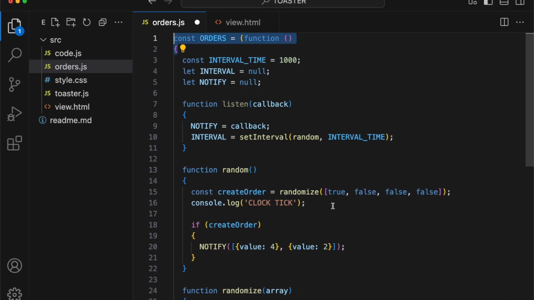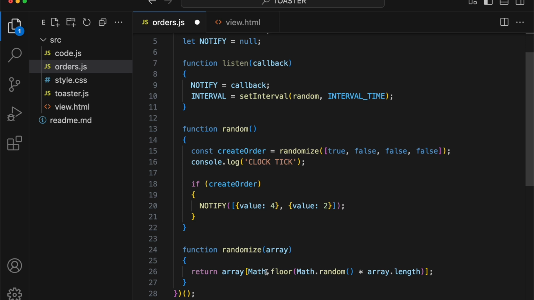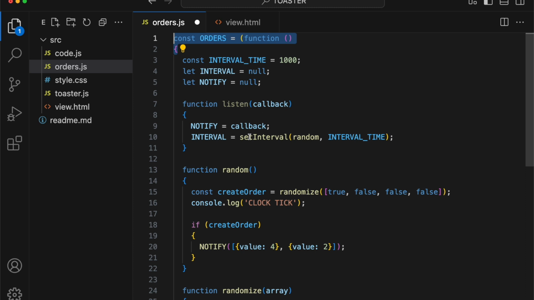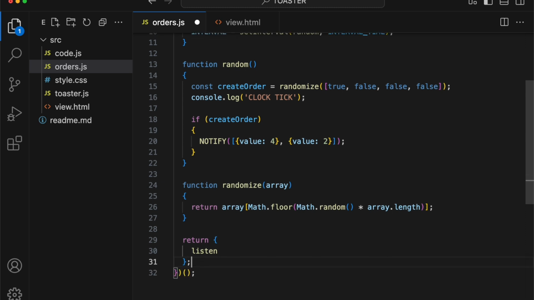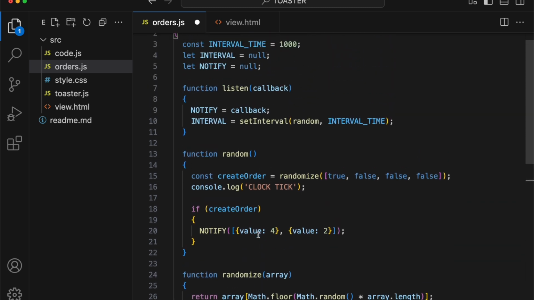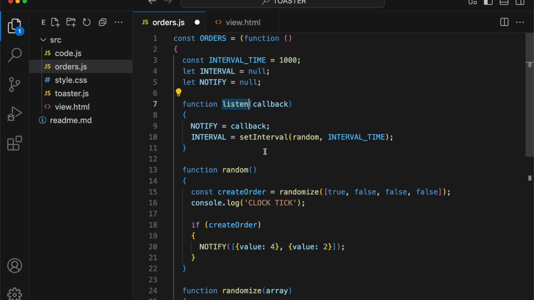Now go back over to our order system. Now we know what's going on. We know what our Math.floor randomizer is doing. And we know that here we have to return something from this function, or it's going to be undefined. So let's return our listen. All right, we're just going to put a semicolon down there. So return listen. What's listen? This one. So whoever is going to consume orders.listen, they better pass in a callback.